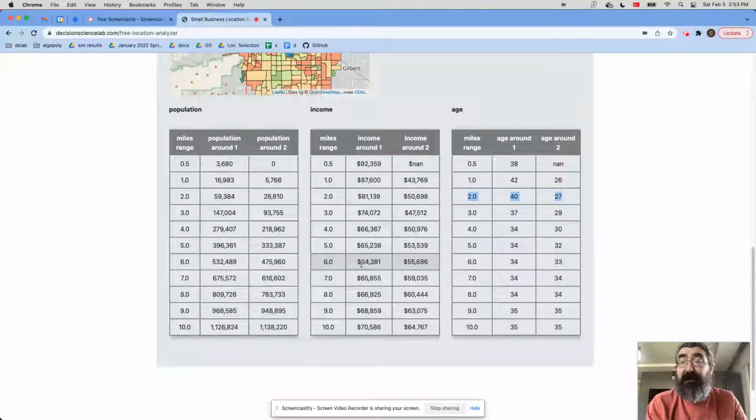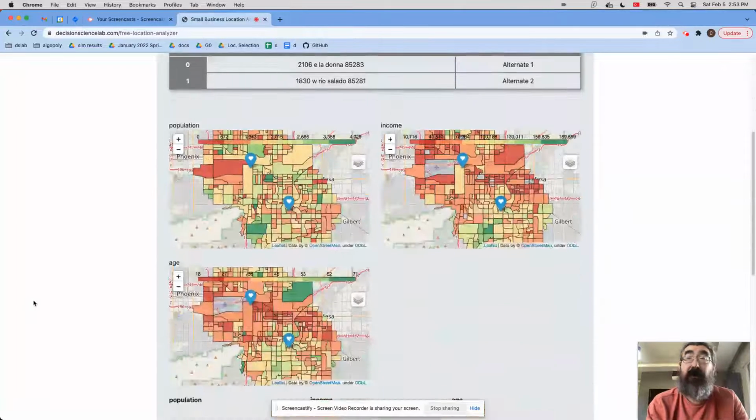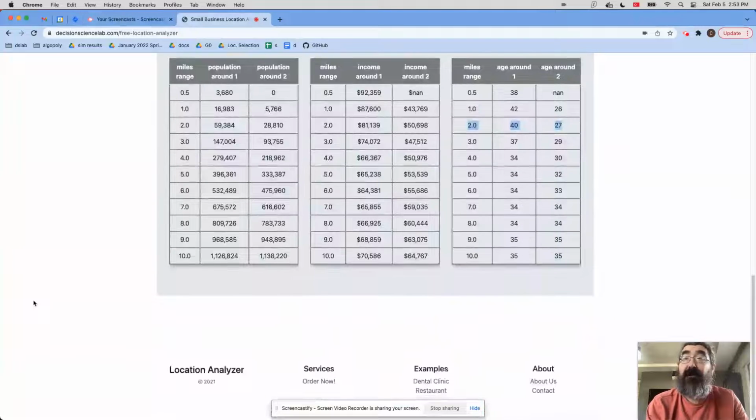I hope this tool helps you in your quest to start a business. I gave Arizona addresses here, but it works for any two addresses within any state right now. We have census data in our databases for the whole US.